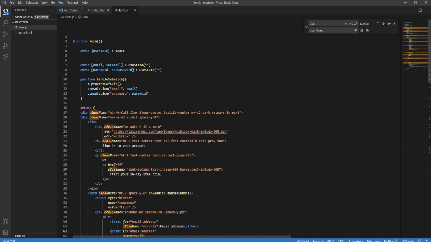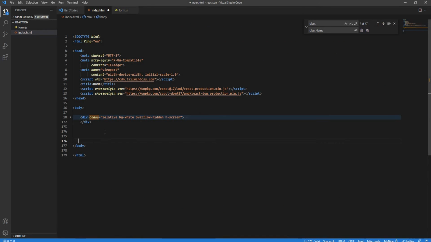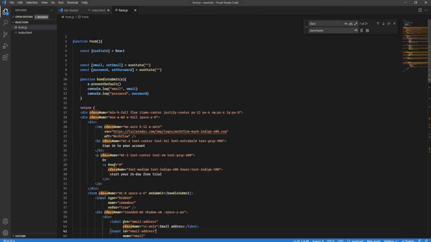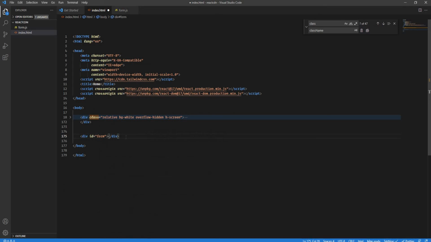Let's now use this in our index.html. To use this, we need a div over here, or any HTML element which can contain our form. So I'm going to say div and give it an ID of form. Inside this div, we will render our React component. To do that, I will need to include the script, and I will give the src of form.js, because that's where our component resides.